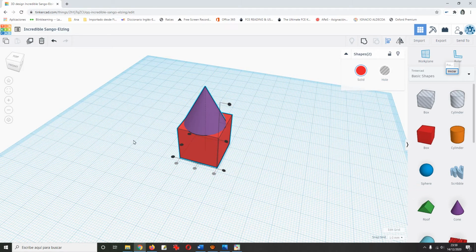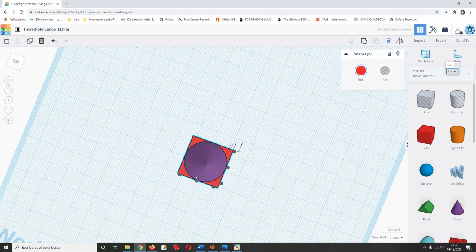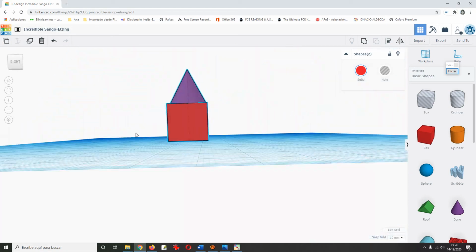For example, if you want to align it horizontally, you click here and now it's aligned horizontally. You can do the same vertically. For example, you click here, and now you see the cone is exactly in the center. So you have to play with all these dots in order to align the shapes.